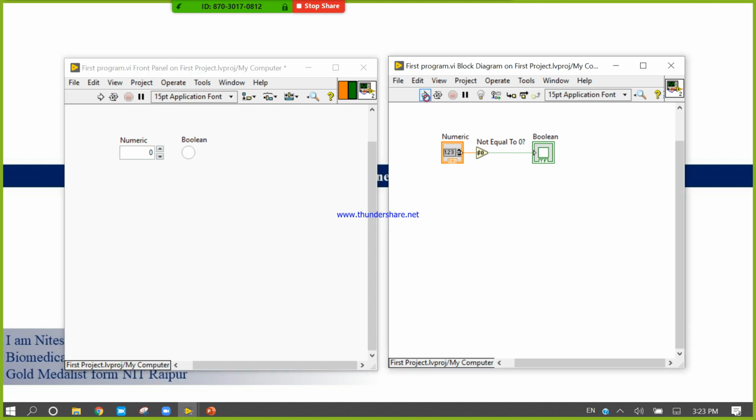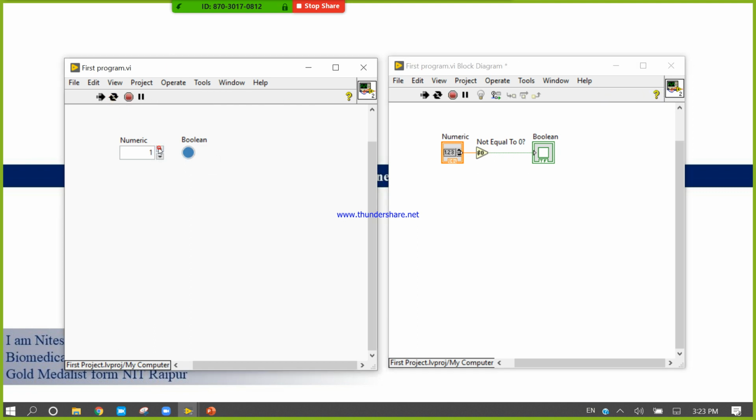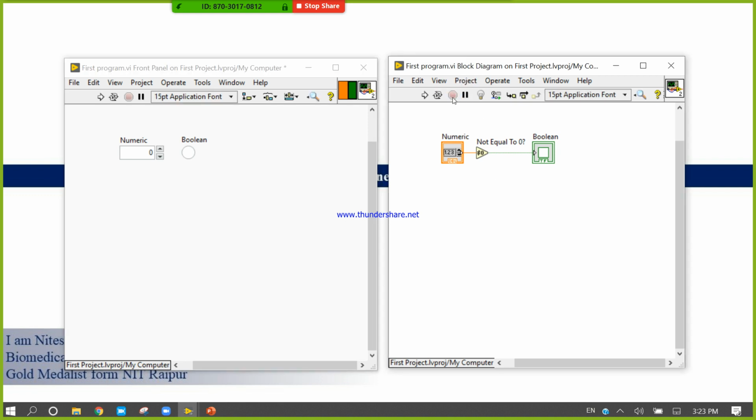So let's run my program. Is my number not equal to 0? No, it is equal to 0. It's off. Run, it's off. Now it's glowing. Now look here in the block diagram. This one is a terminal, this one is also a terminal, and this one is a function.